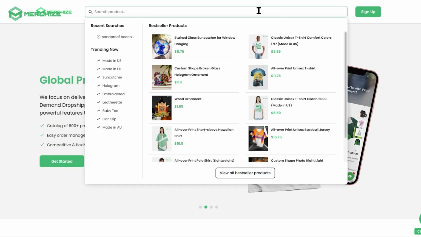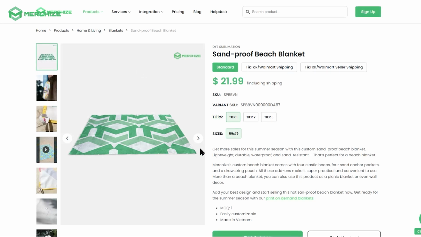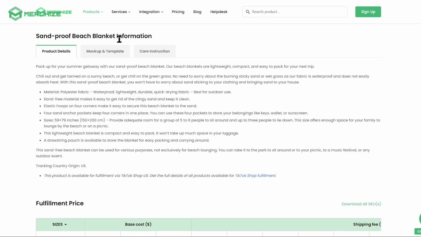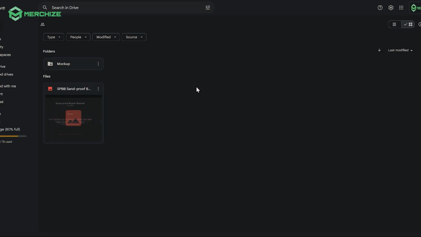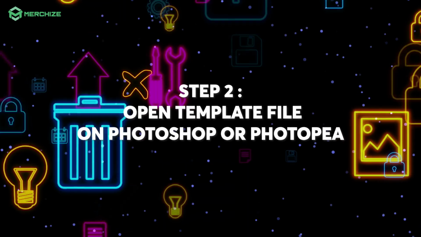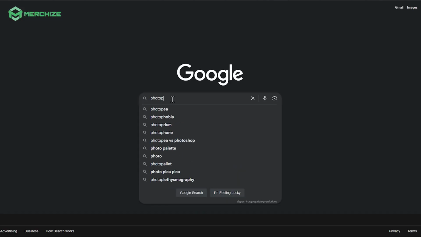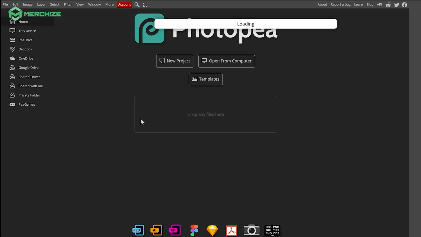Go to merchize.com. Use the search box to search for the Sandproof Beach Blanket option you'd like to create design for. On the product page, under the Template and Mockup tab, you can find the link to download the template and mockup file. For this part, we will continue to create design using the template of our Sandproof Beach Blanket. Go to photop.com, drag and drop the template to Photop's workspace.